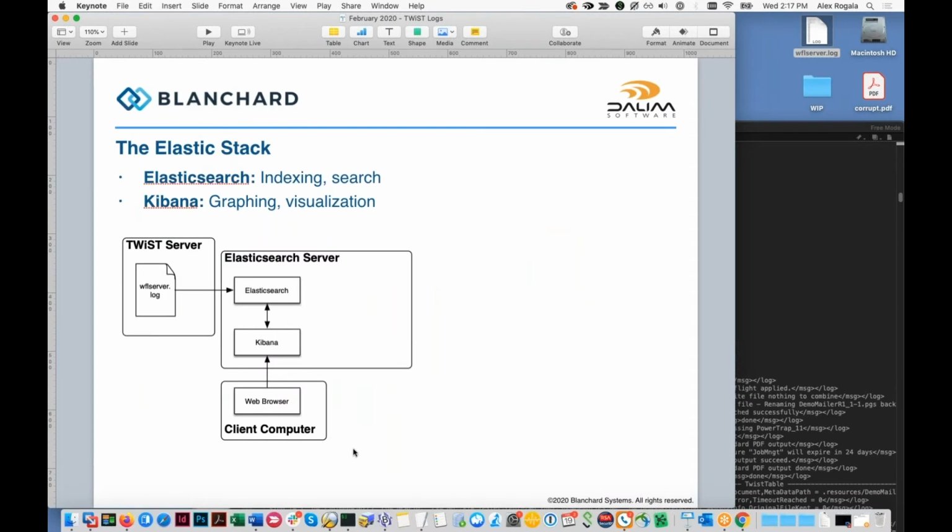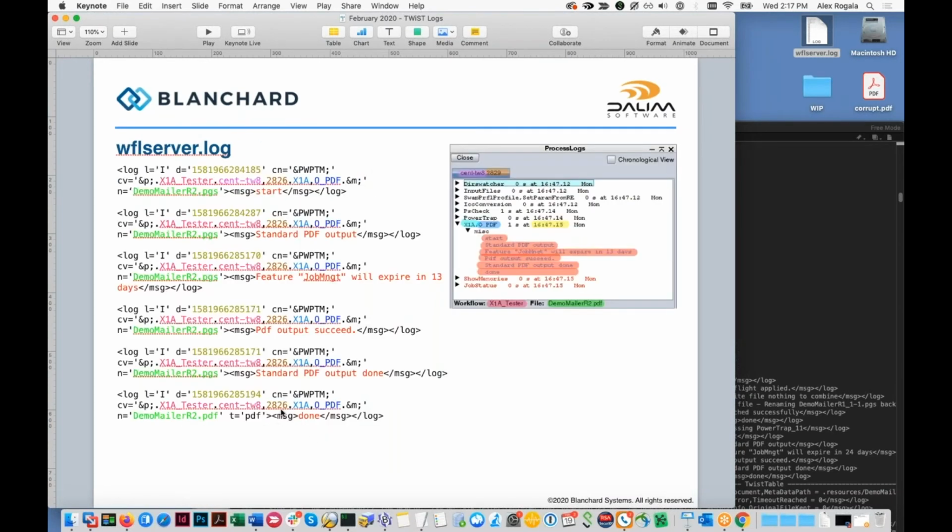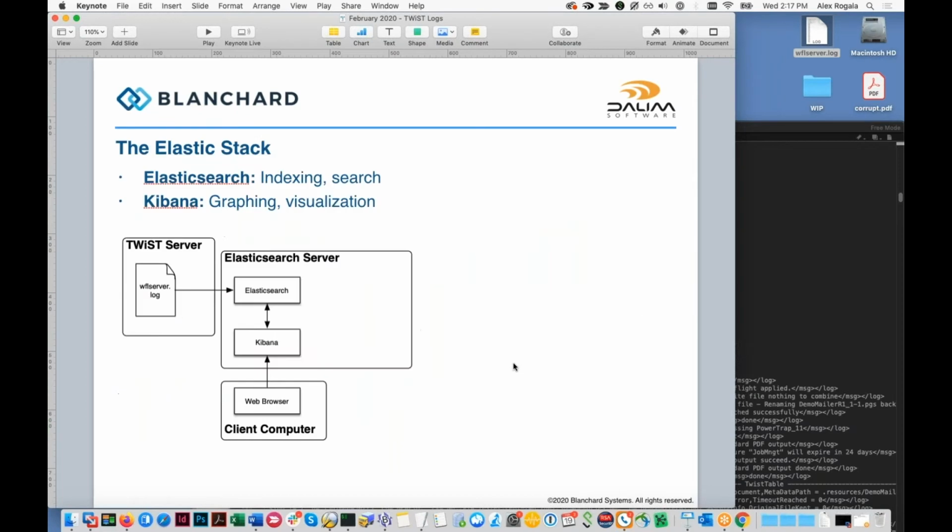So what would be nice is if there was a way we could parse these, combine them back into a standard combined log like this for each tool, and then have a way to search that or mine that for data for reporting purposes later on, which is where the Elastic Stack comes into play.